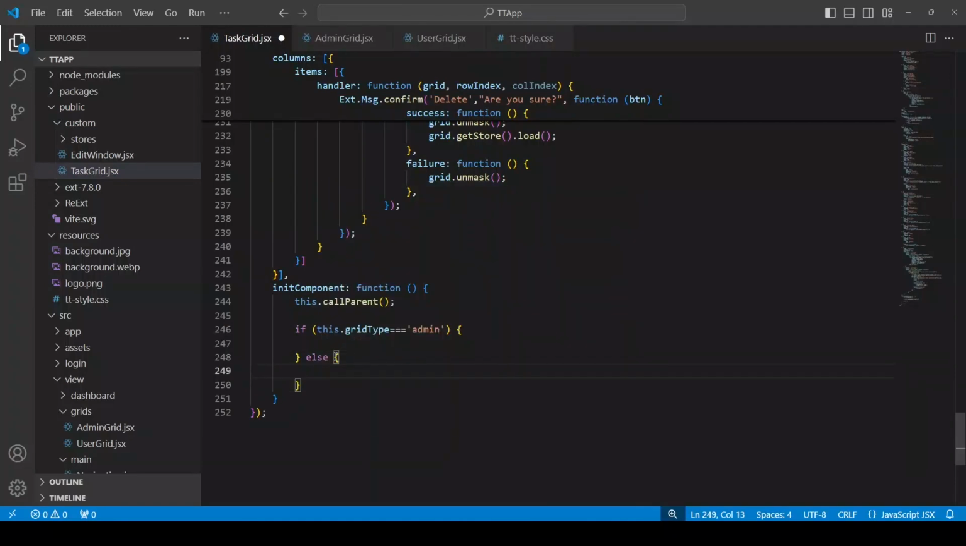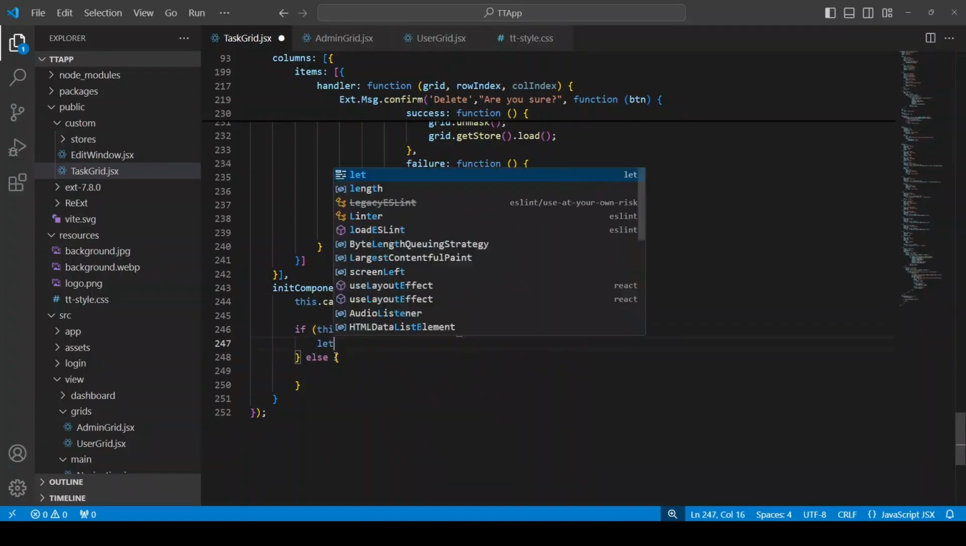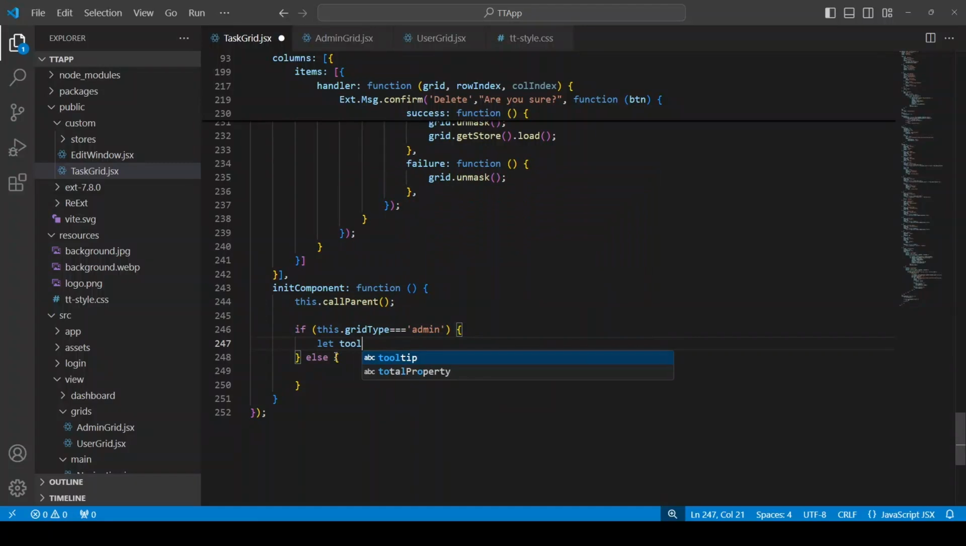Otherwise, I might do something else. So I'm just gonna keep it as an if else. So over here, I want to get those buttons. So it's a good idea to get them in a variable. So I'm gonna get the toolbar.